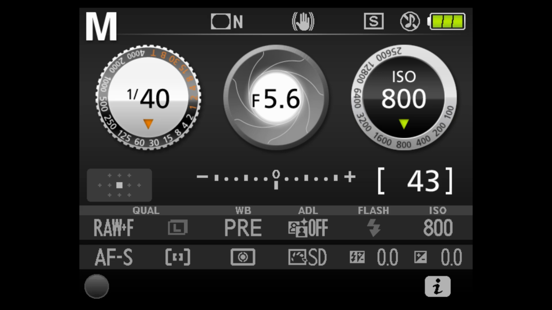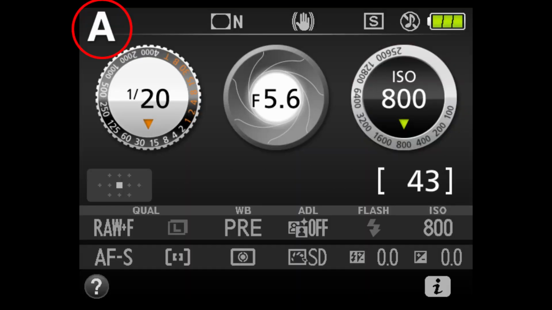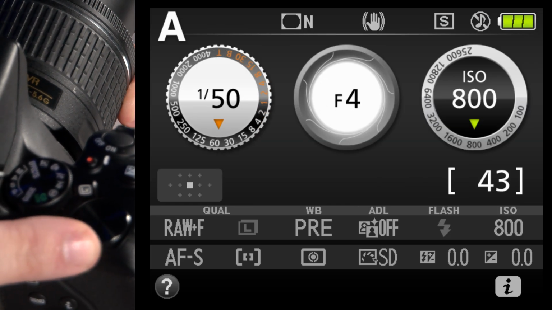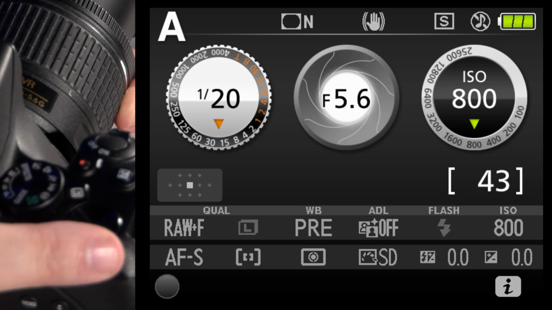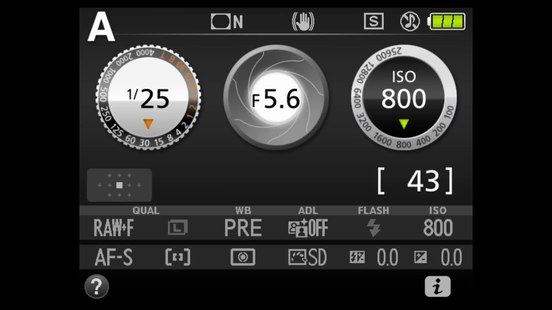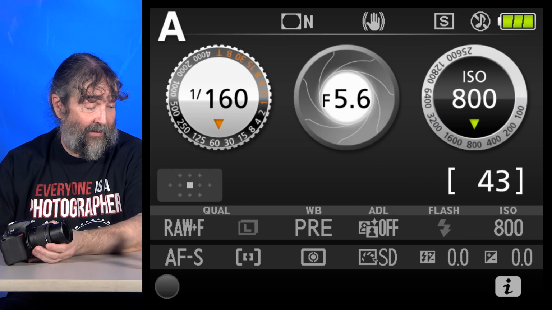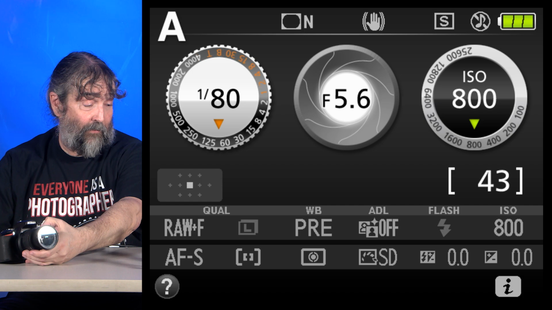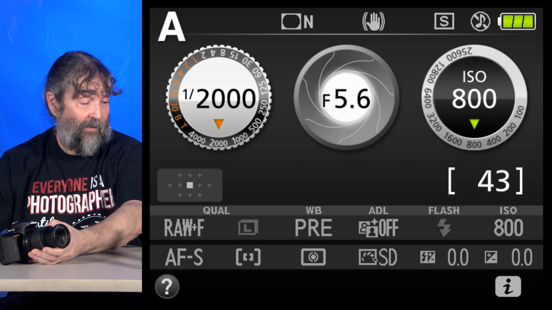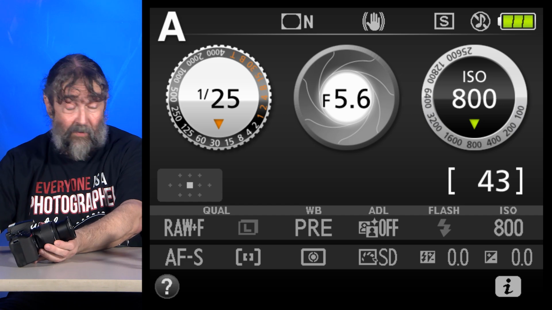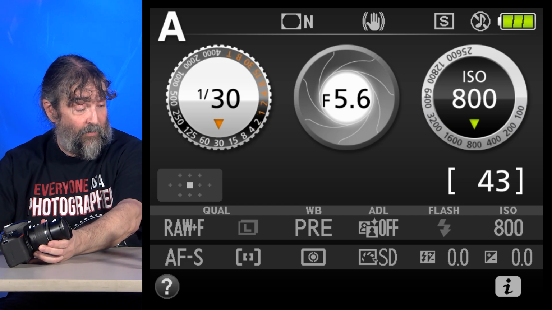If I move it one over, though, we go to A, and what A stands for in this case is aperture. So what will happen in aperture mode is as I turn my adjustment wheel, it will adjust the aperture. So right now I'm shooting at f5.6. But the shutter speed is on automatic. So you'll notice as I pan the camera around, if you look at the menu here, you can see that the shutter speed is changing. The aperture's not changing. The ISO is not changing. Only the shutter speed is changing.